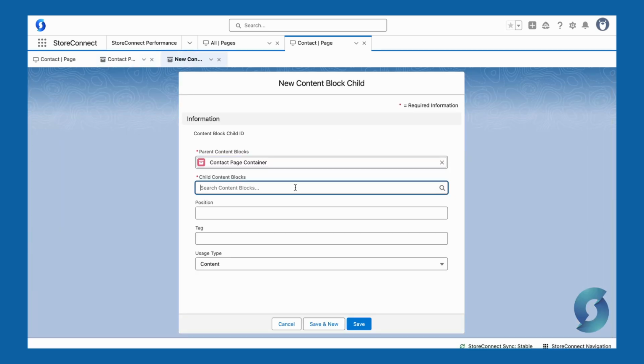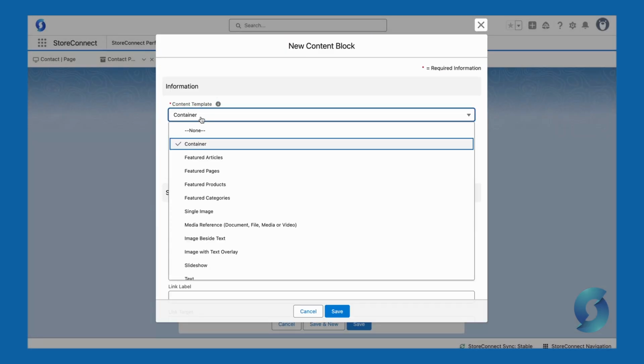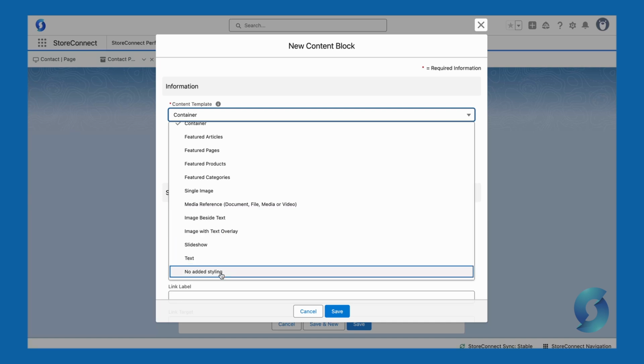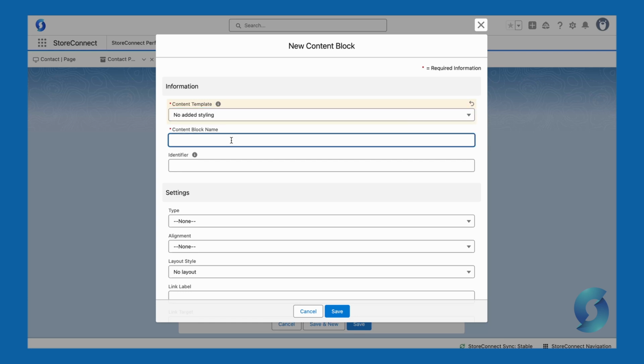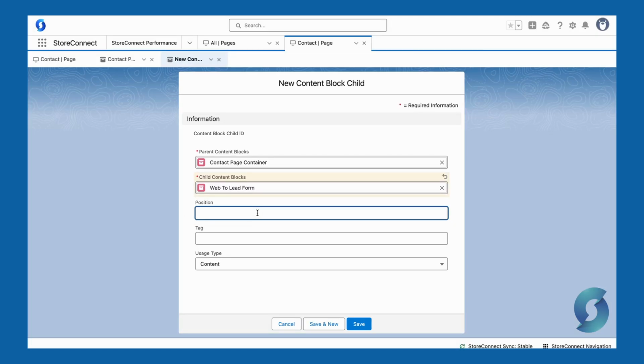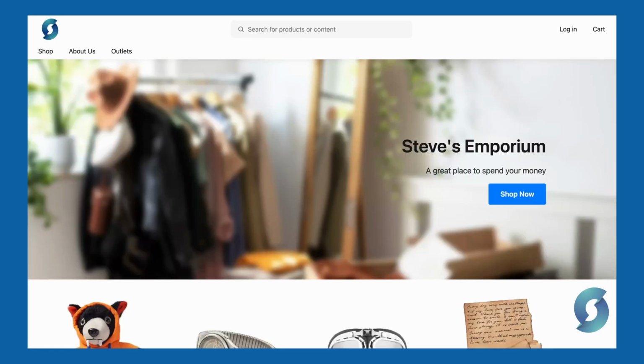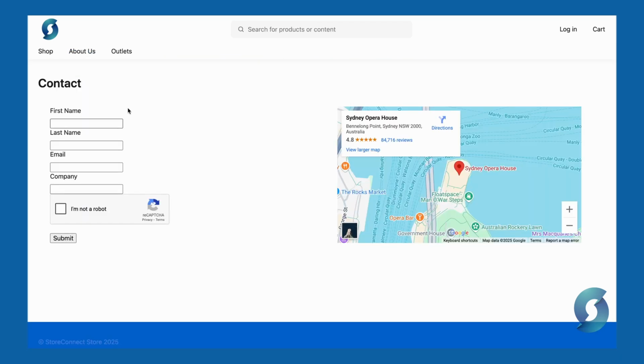So I'll click New. And under Child Content Blocks, I'll go New Content Block. The content template will be no added styling, because this will be straight HTML which I'm entering into this content block. Give it a name, then scroll down, and under Content, insert my HTML. Then click Save. I'll then set a position to appear before the map on the page, and click Save again. Okay, this is now created. I'll now go back to the page, open the contact page, and here I now have a basic Web to Lead form, including the reCAPTCHA.